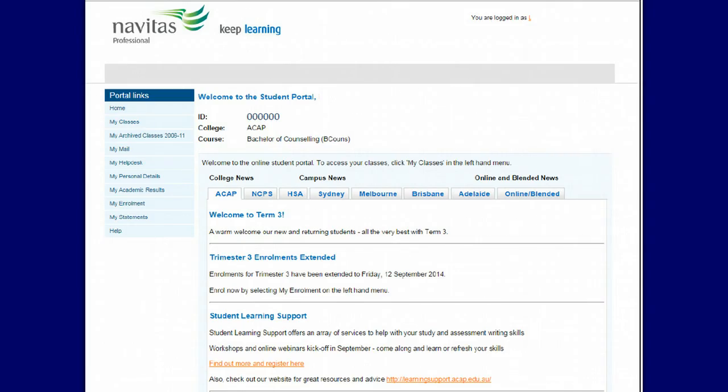When you log in, you'll see this main screen first. It's a good idea to keep an eye on the news items on this front page. On the left, you can see links to parts of the student portal: My Classes, Archived Classes, Email, IT Help Desk, Personal Details, Enrolment, Financial Statements, etc. Let's go to My Classes first.